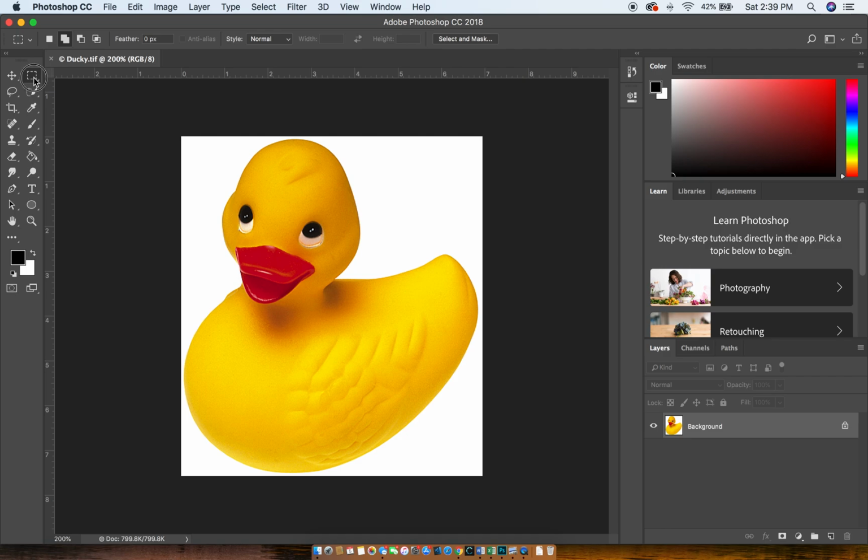So to get started, again, if I long press, you'll see a series of tools associated with the marquee tool. And you'll see these are all shapes. So the first one's a rectangle, you have an ellipse, and then you have a row and a column. Today I'll just be running through the rectangle and the ellipse.